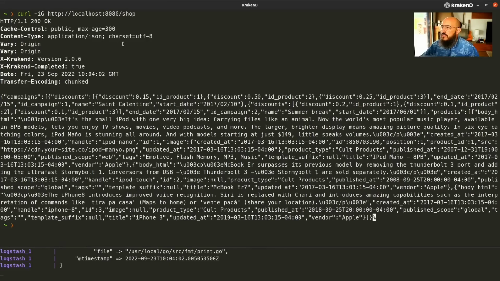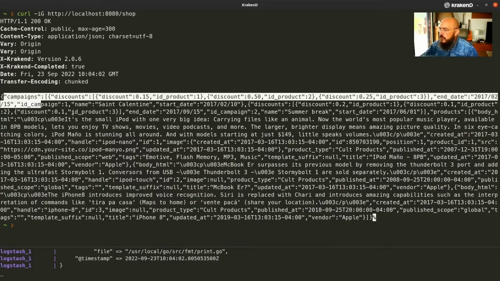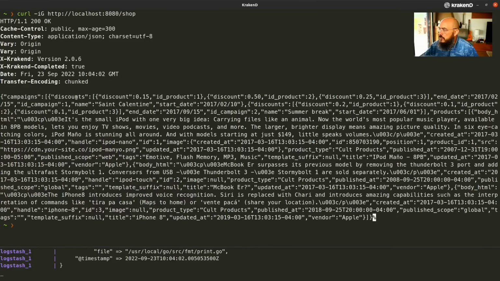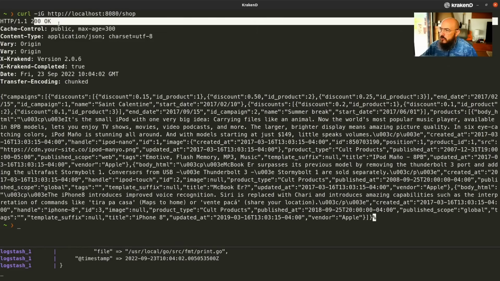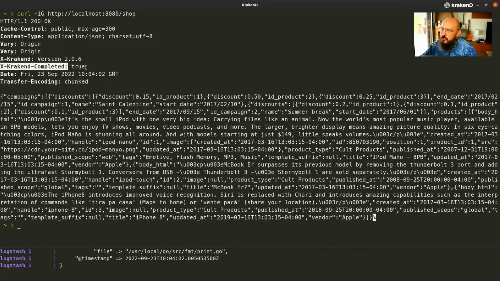Okay, so we have requested our shop endpoint. As we can see here, this endpoint is returning all the information that we want. It contains the campaigns array, and it also contains the products array. So it contains the calls of the 2 backends that we did. This returned a 200 OK, and the X-Kraken complete true tells us that everything worked and everything is contained in the response as expected. When one of the 2 backends fail, you will see an X-Kraken complete false.